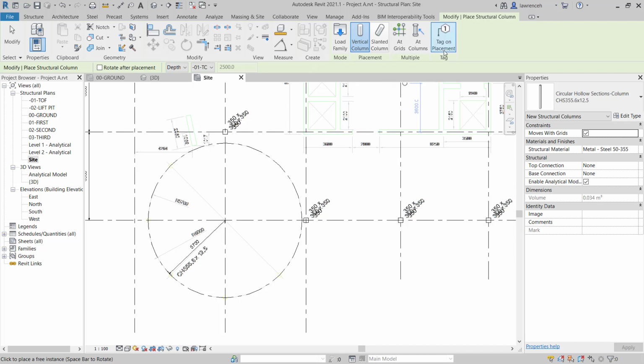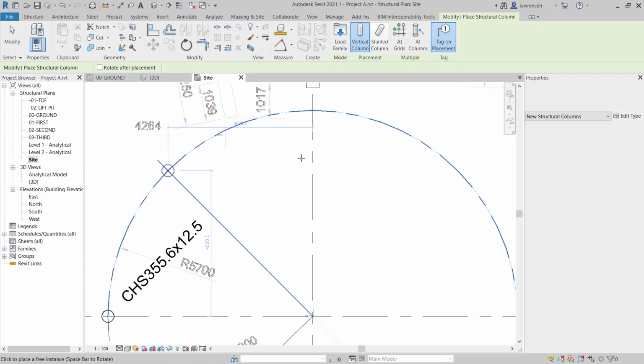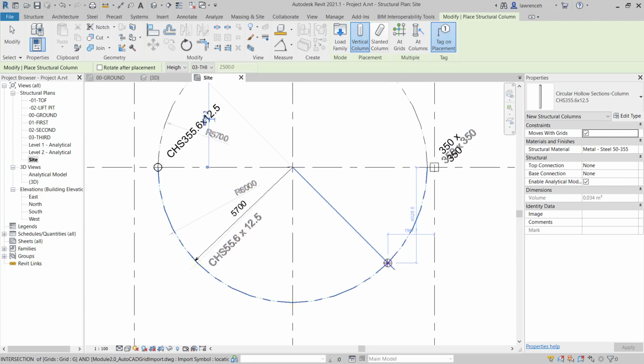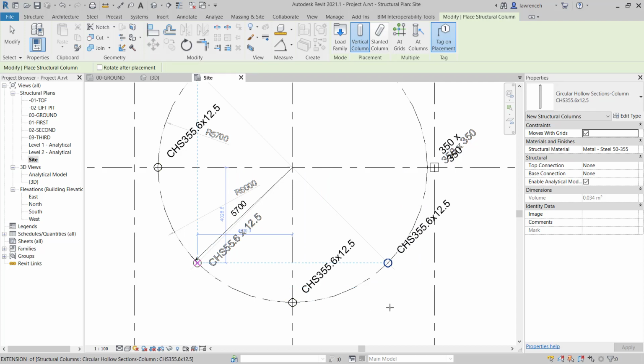On the context ribbon, let's select Tag on Placement, and on the options bar, we'll change the depth to height, and here I'm going to take the CHS section all the way up to the third floor. We can then place out our CHS section. Okay, so we can see we've got a number of different positions around the structure. And there's my CHS sections complete. To exit the command, I can select Modify or press Escape twice.